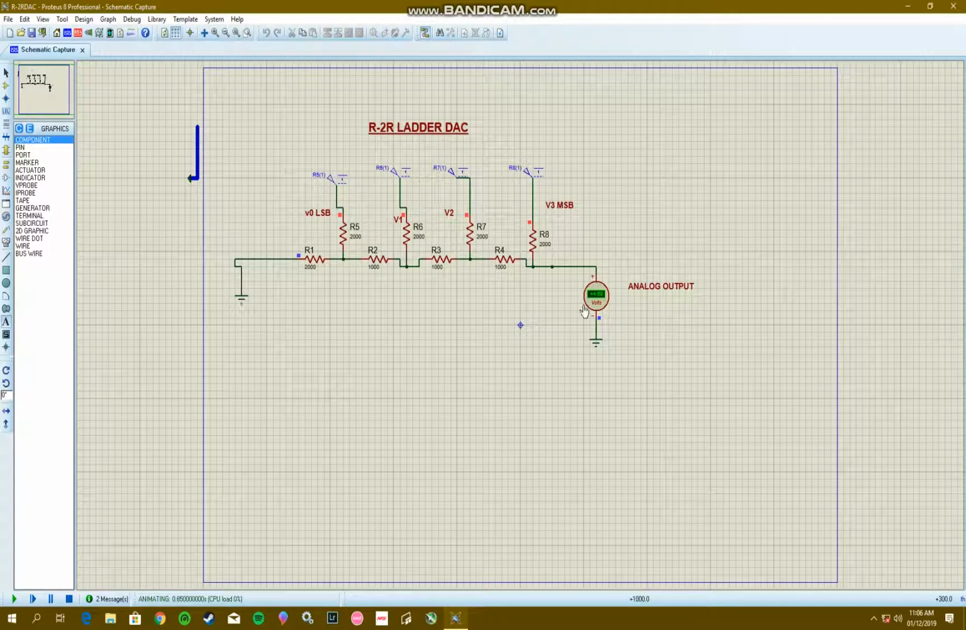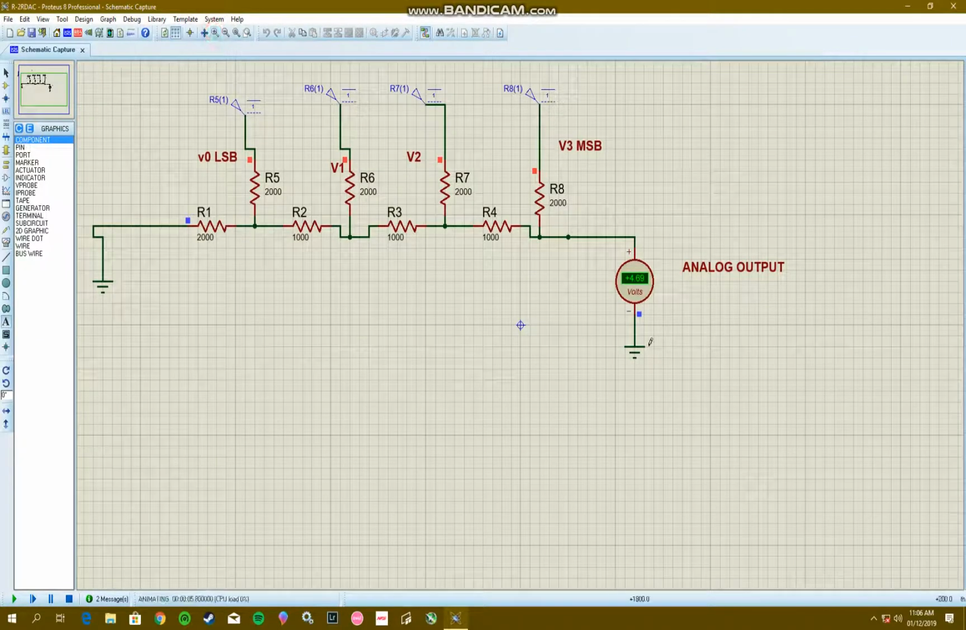So you can see over here the voltage generated is 4.69 volts when I give input 1 1 1 1. The maximum output generated is 4.69 volts, and that's a disadvantage of R2R ladder DAC, that it doesn't convert the voltage up to its maximum capacity. That means actually it should have been 5 volt, but that much offset error comes that it has generated 4.69 volts.